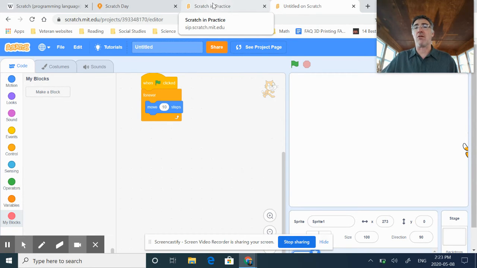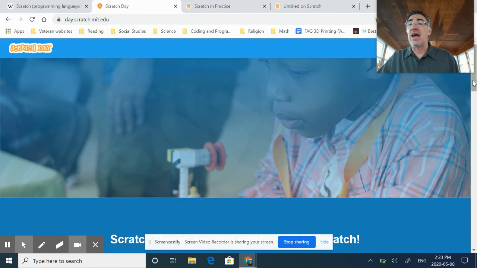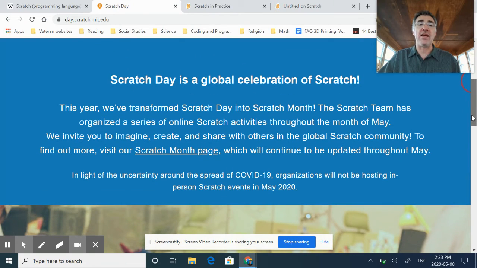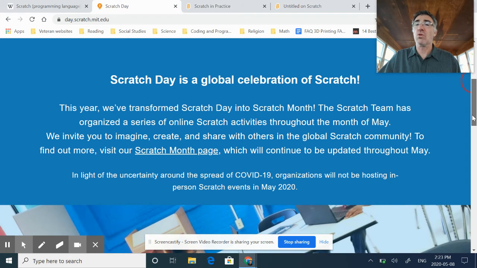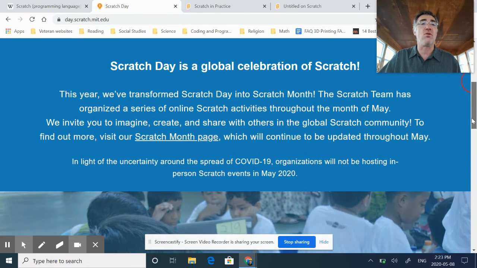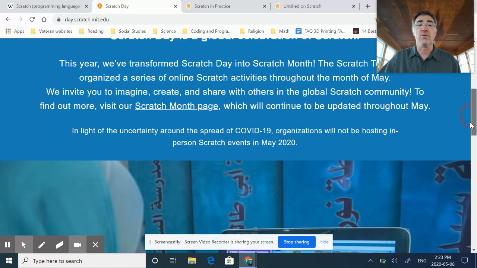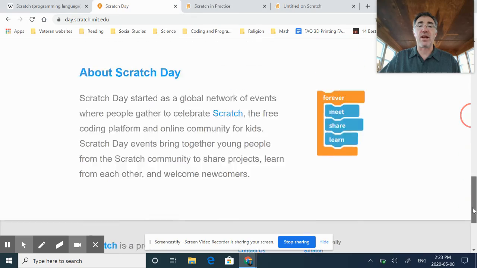However, for this year with COVID and all the self-isolation that we're doing, you will notice that Scratch has actually changed the month of May into the entire month. So no longer are we celebrating Scratch on May 11th, we're actually celebrating Scratch on the entire month of May. And so if you go to day.scratch.mit.edu, you will see that they actually have a lot of different things at play here.